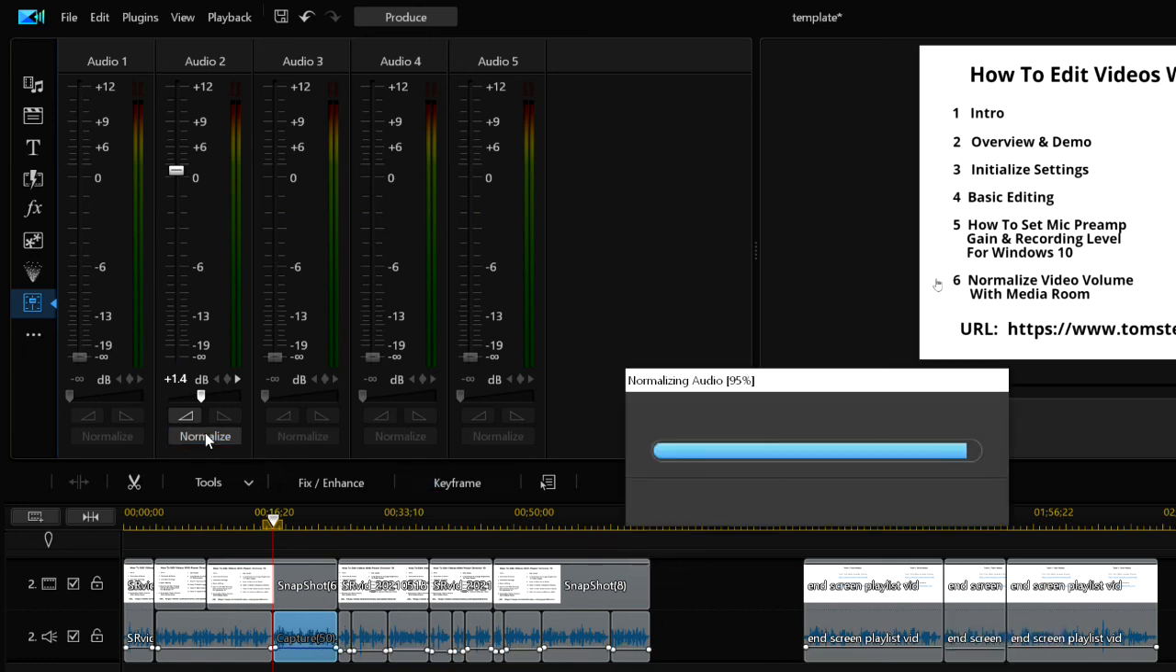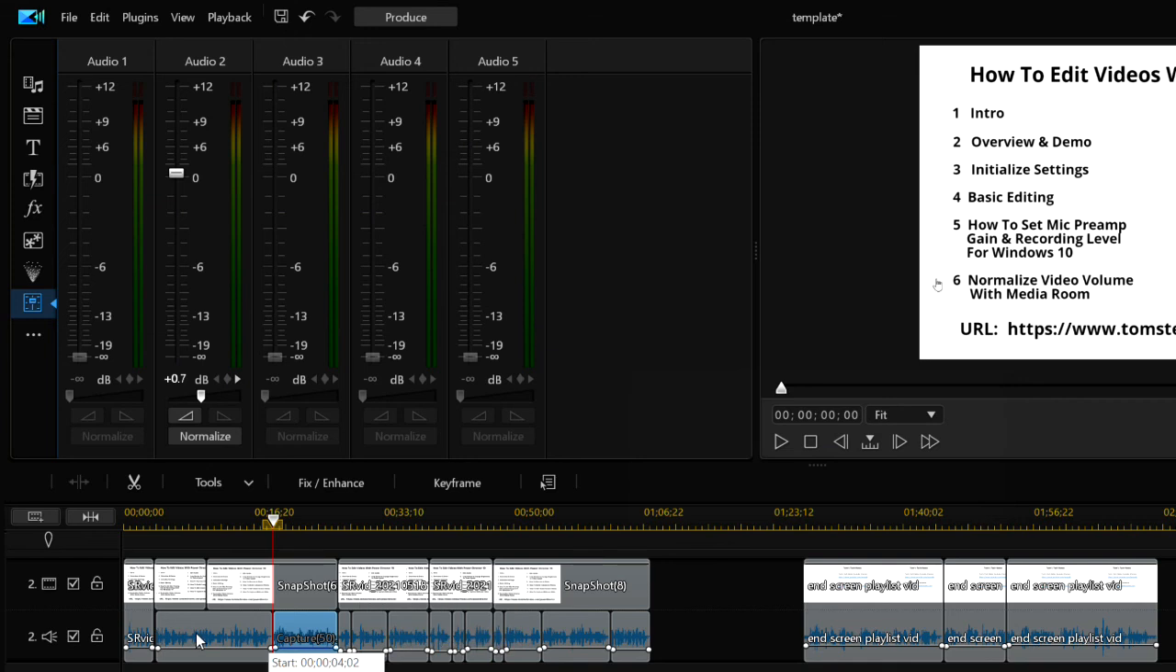Sometimes the normalize function doesn't do what you expect. These peaks are all too high, and that causes distortion. If you notice that the normalize function has made the levels too high, you can use a Control-Z to remove the effect of the normalize.